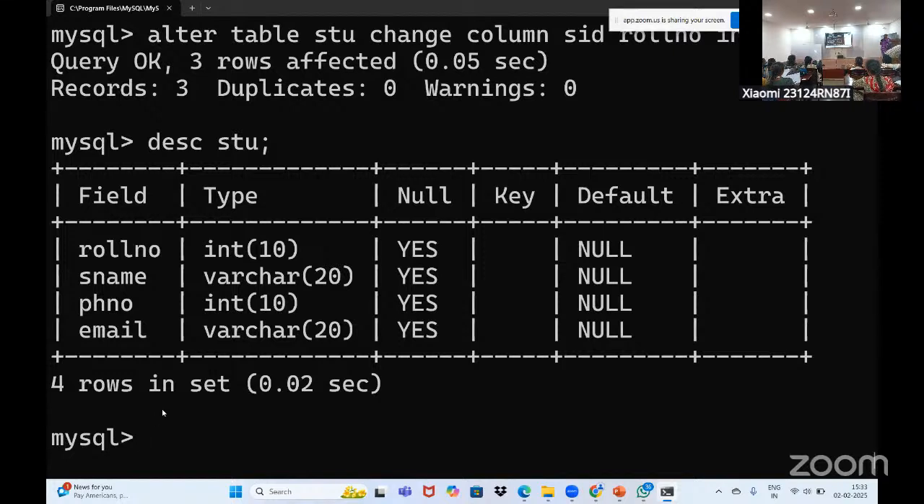Here? Yes or no? Now I want to change the table name.